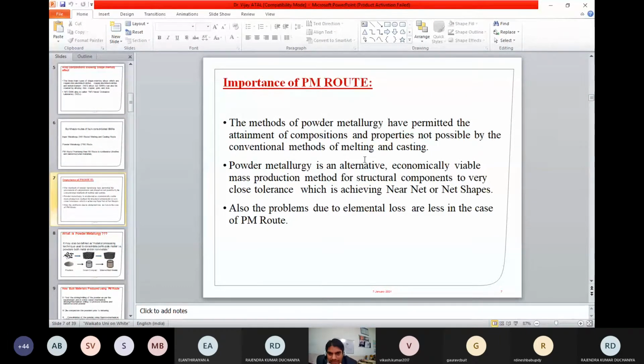So the importance of this particular technique is that any type of different composition which is not possible with conventional methods of melting and casting can be produced here. And as I told, near net and net shaping is also very significant for this particular method. And in some cases, segregation type of problems and element loss are also reduced.